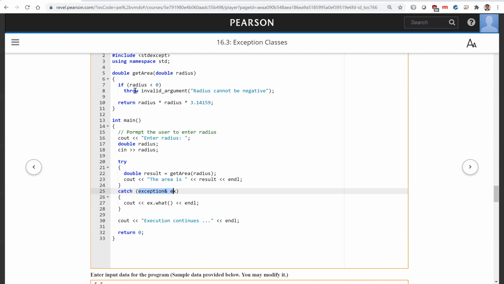Now you probably noticed that this is invalid argument. So why use exception? Well, you don't have to. You can say, I'm going to use invalid argument, and this is just fine. Using exception is also okay because exception is a super type for invalid argument.